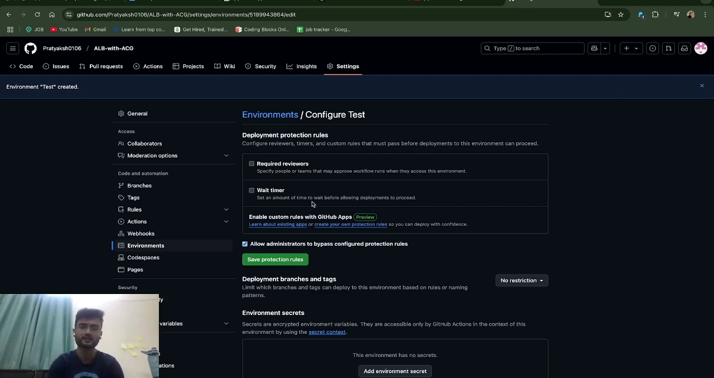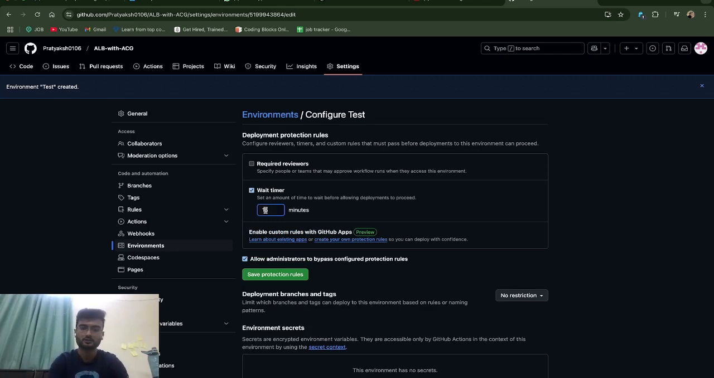After that there is this wait timer. What it is, is just a timer in which it will take a pause before entering into the next environment. For example, you write the timer as 1 minute. So what will happen is, before entering the test environment, the project will take a 1 minute gap, and then it will enter into the next environment, which is test.